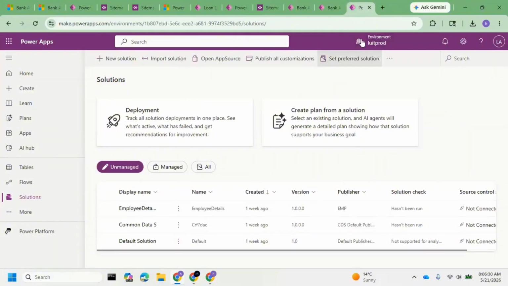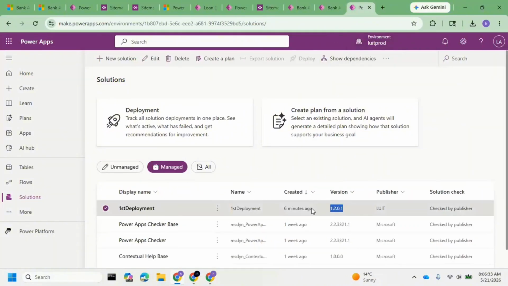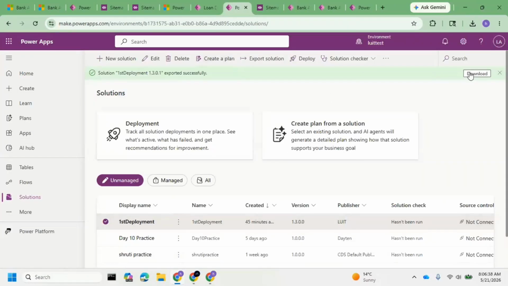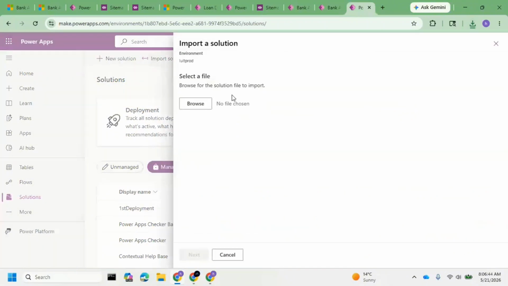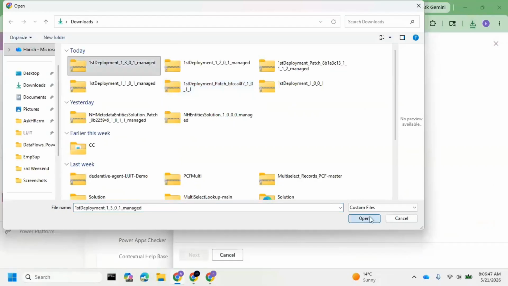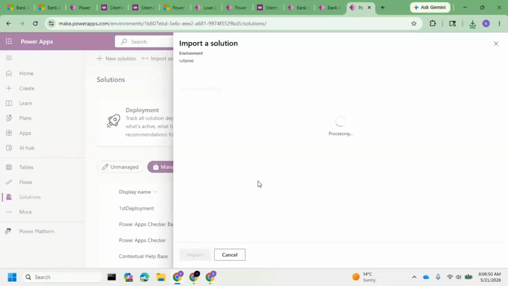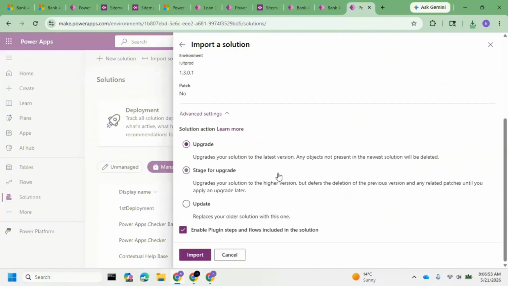Now we have 1.2.0 here. Now I just want to import 1.3. Whenever you install a higher version, you will get some options. What are the options? We will see. 1.3.0.1. Upgrade your solution to the latest version. Any objects not present in the new solution will be deleted. Stage for upgrade would select a higher version, but defers deletion of the previous version and later patches until you apply the upgrade later. Replace.